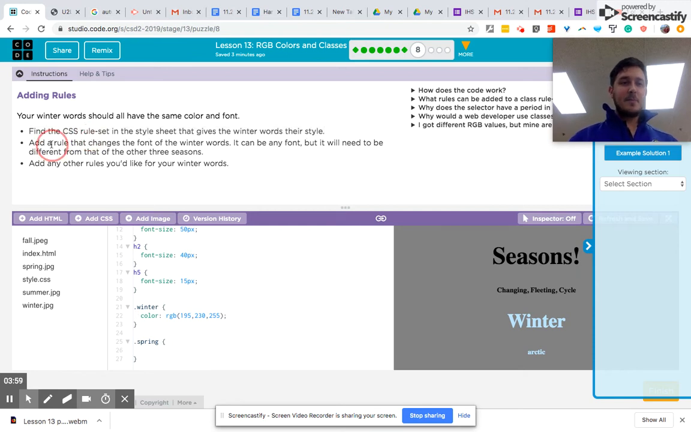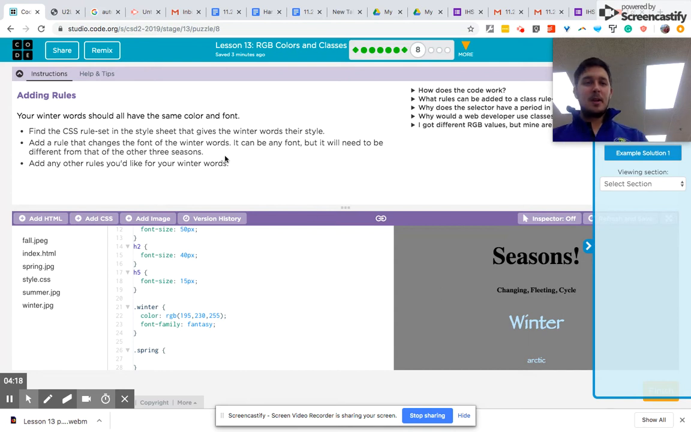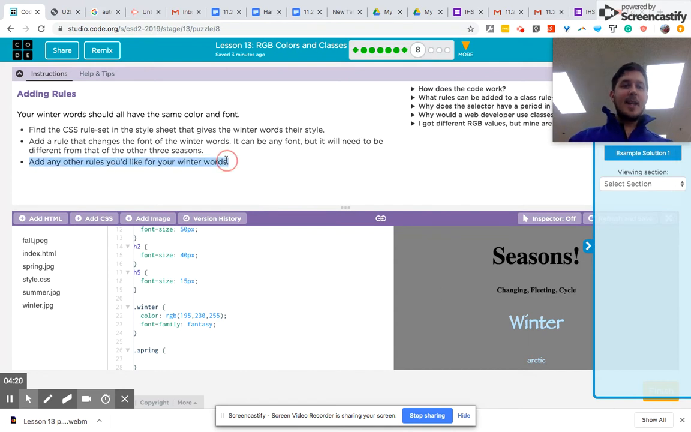Cool. Add a rule that changes the font of the winter words. It can be any font. So I'm going to go with font family. I'm going to go with fantasy. Let's see what that does. And look, it changes it, so it looks a little different. Add any of the rules you want to your winter words.